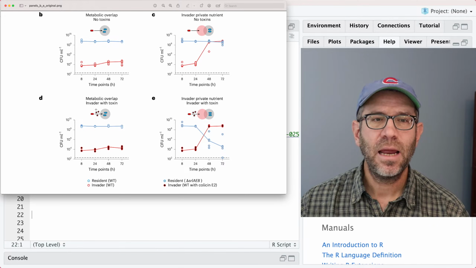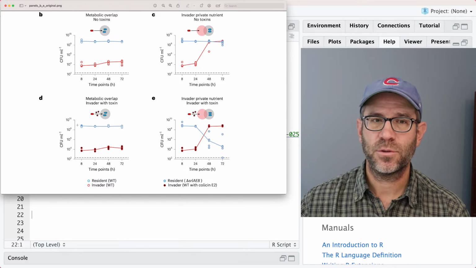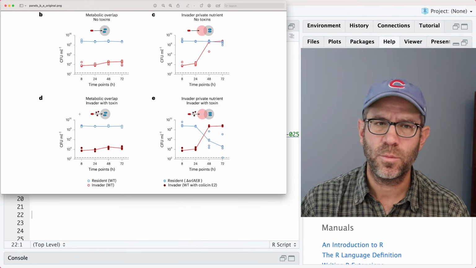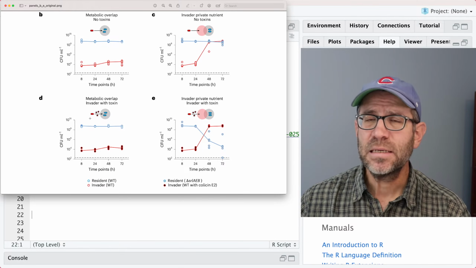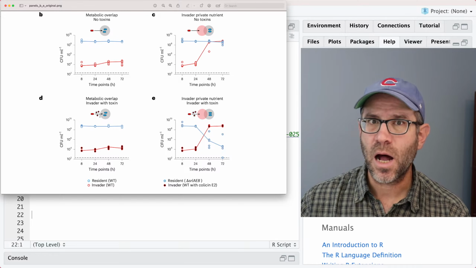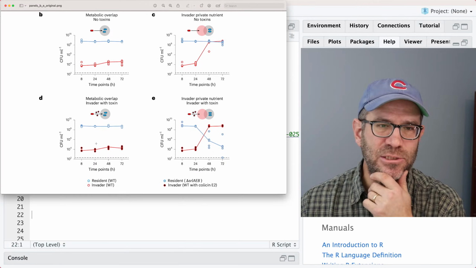And then in panel D, we have, again, metabolic overlap. So similar to up here, they're both wild type in that, in this case, both can use sorbitol, but the invader is producing a toxin. And so they're producing a colicin. And what we can see is that that doesn't impact colonization.